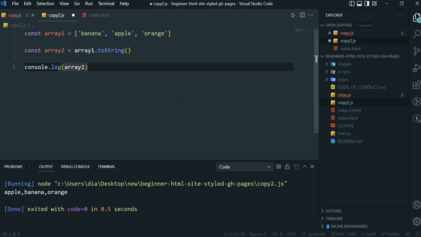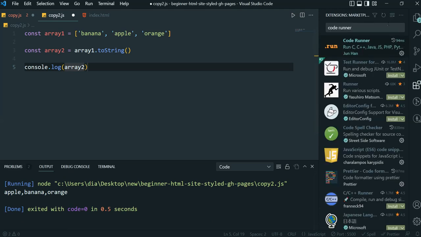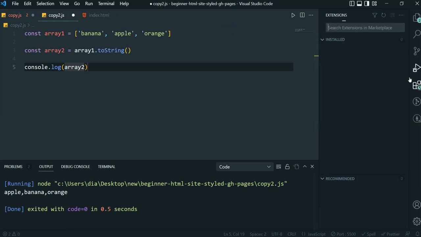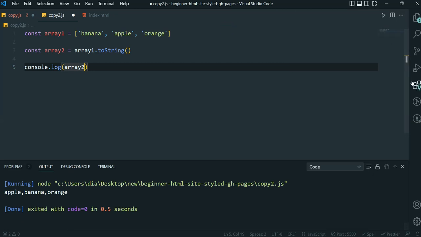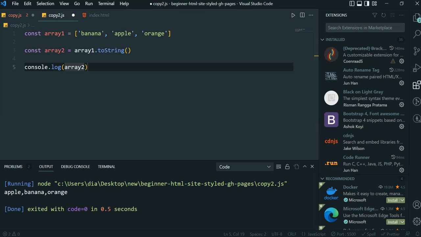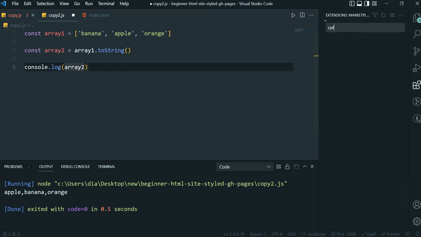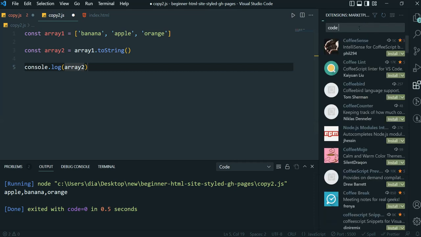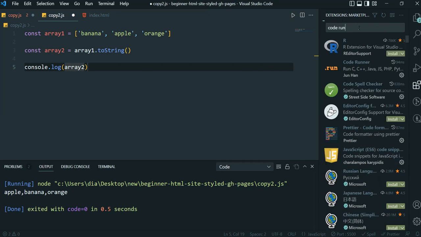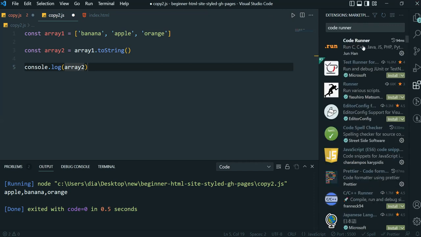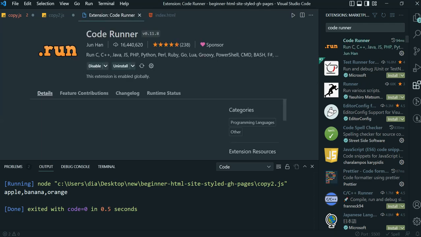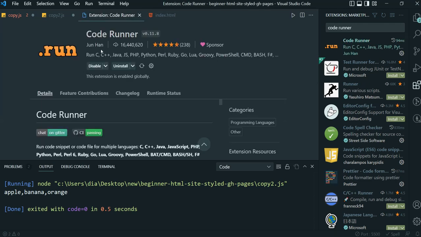So if you want to install this extension, you go to your extensions, or just right here. You type Code Runner, this one, by Jun Han. I have already installed it.